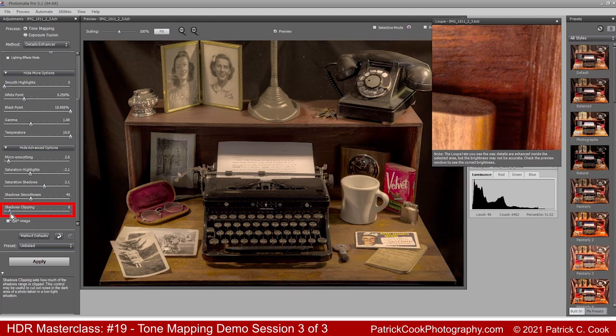Now, do I want any noise in my shadows? I'm just going to do an adjustment like this and see where I'm at. I'm watching the histogram. I'm watching the shadows. I'm watching the loupe. I'm watching the histogram, specifically over here on the lower tones. And I actually kind of like it right about there.